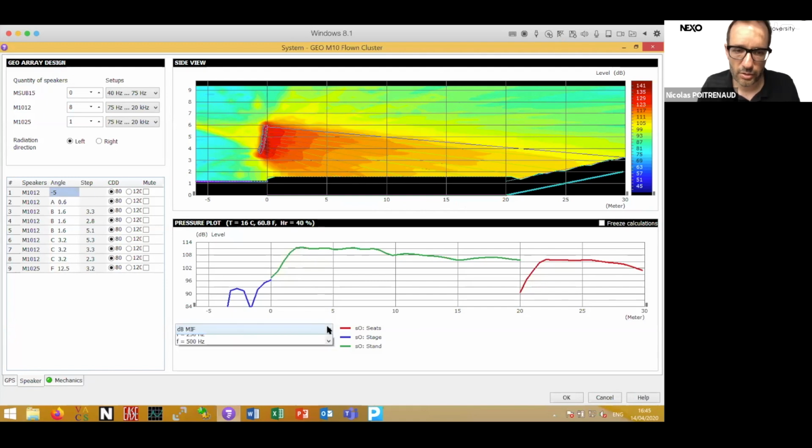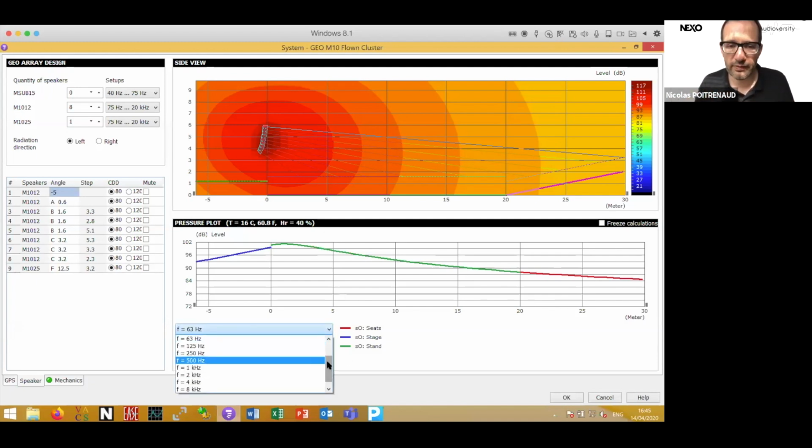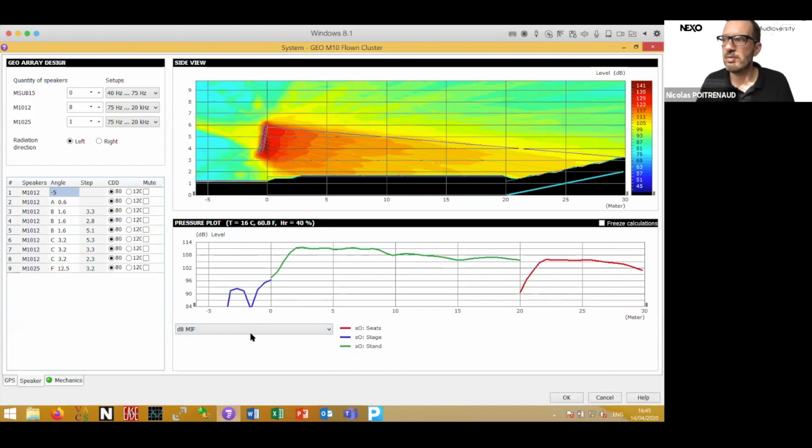But if I change this value to 63, then you will see that the wavelength is too big compared to the size of the line array, and I will not be able to control. So this is not very interesting at first step just to get the information coming from the low frequency, because it will disturb my visualization of the coverage. And it's better if I restrict the frequency bandwidth to 2 kilohertz to 8 kilohertz. And the reason why we call this dBMIF is because dBMIF is for dB make it flat.